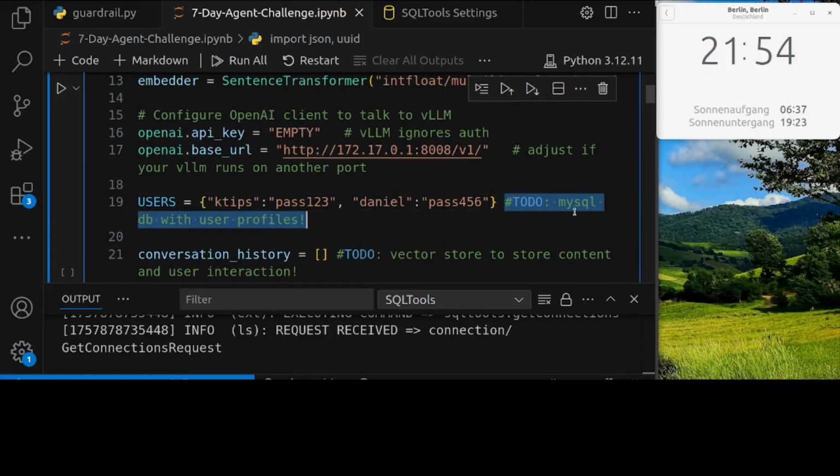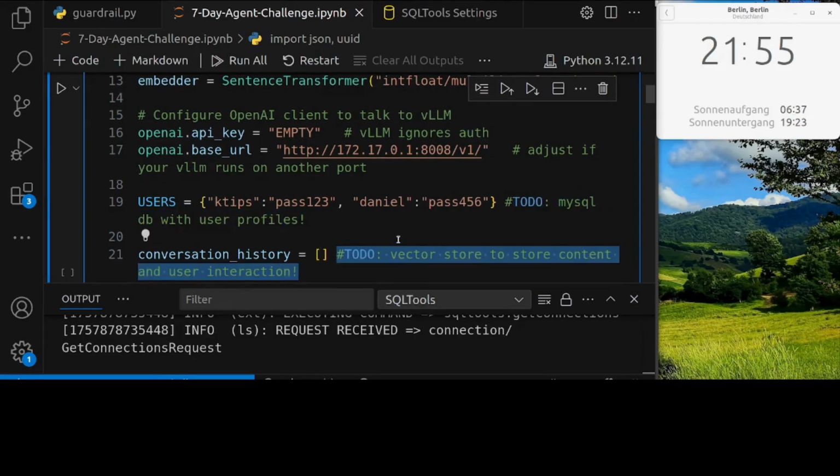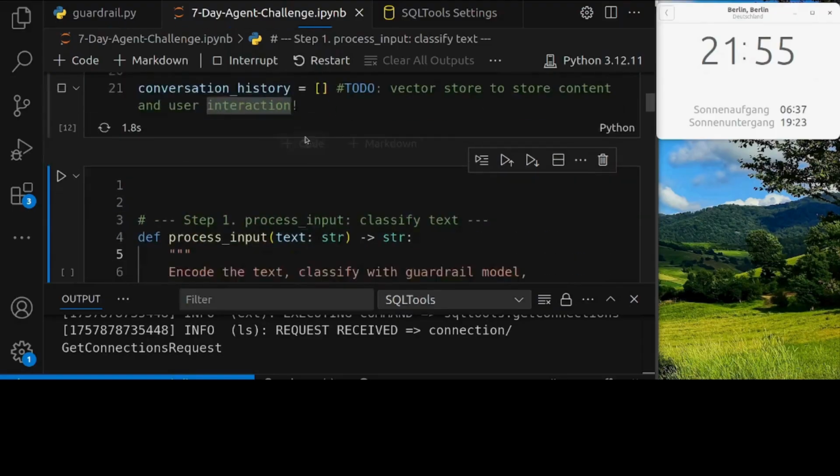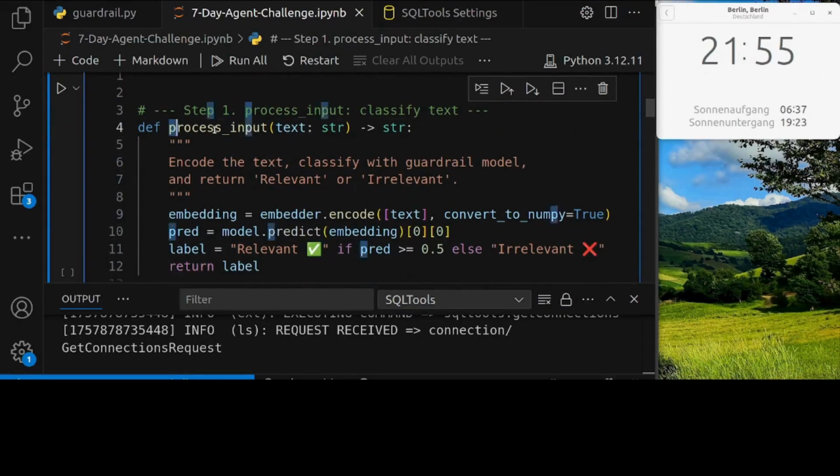Now comes the interesting part. Until now, we defined a mock database with 2 users, K Tips and Daniel. Our plan is to replace this with a real MySQL database. We're also collecting the conversation history between users and the system. Since this data can grow very large, we want to vectorize it and store it in what's called a vector store or vector database. Let me know in the comments what term you usually use.